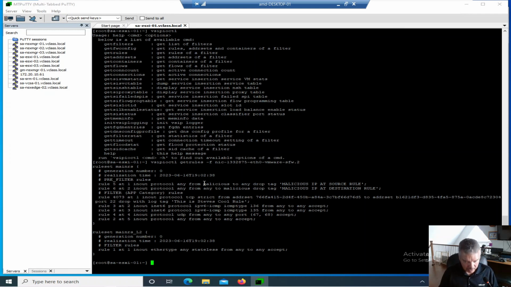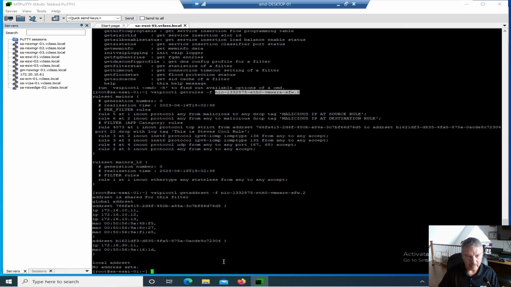So again, I can just type in vsipioctl getaddrsets -f for the filter. Paste. Oh, I highlighted it. I've got to recopy my filter. Where is it? Right there. Recopy my filter. There we go. And I'll right click to paste it.